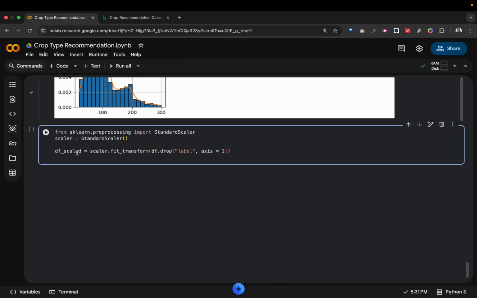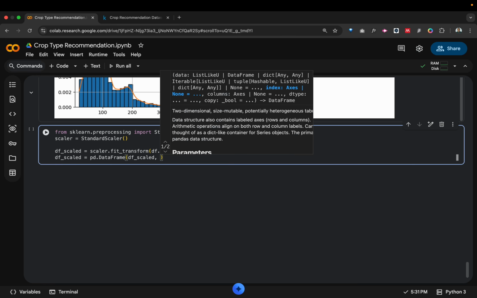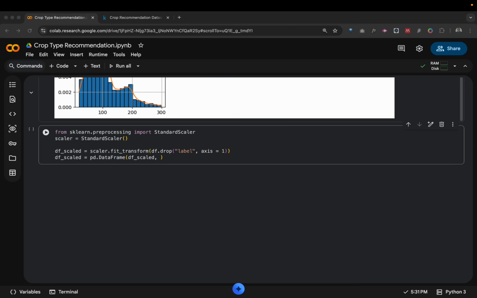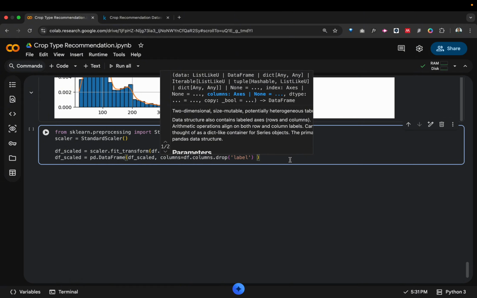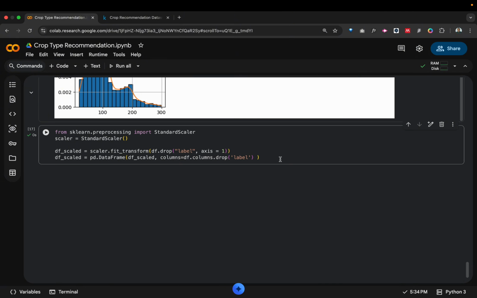To do the conversion to a data frame, I'll just say df_scaled equals pd.DataFrame, df_scaled, and pass in the columns. To make it easy for myself, I'll pass in the columns just like what we have already initially. Then I'll just pass it here. So this is the columns. So now we have that.